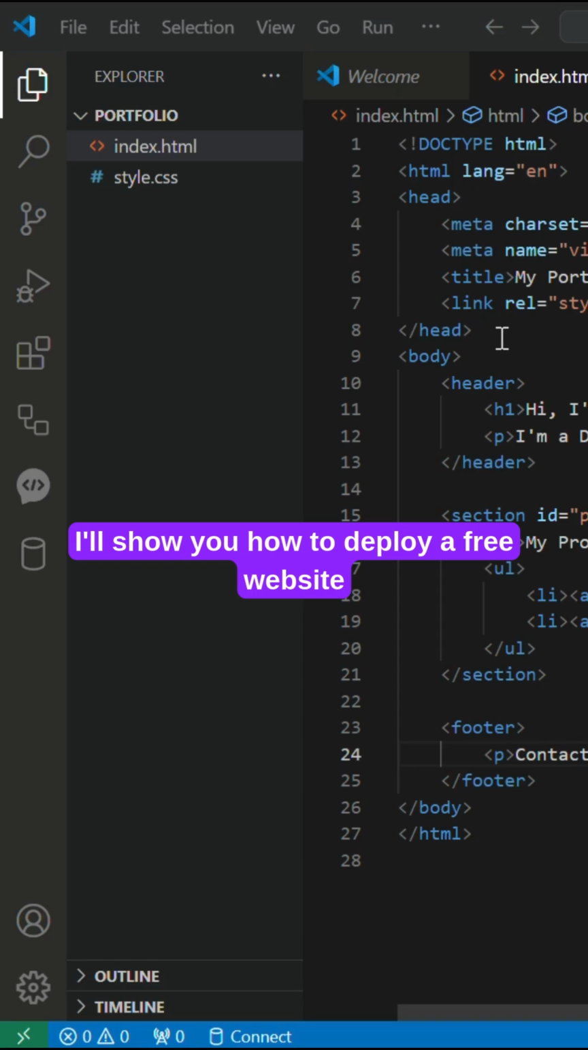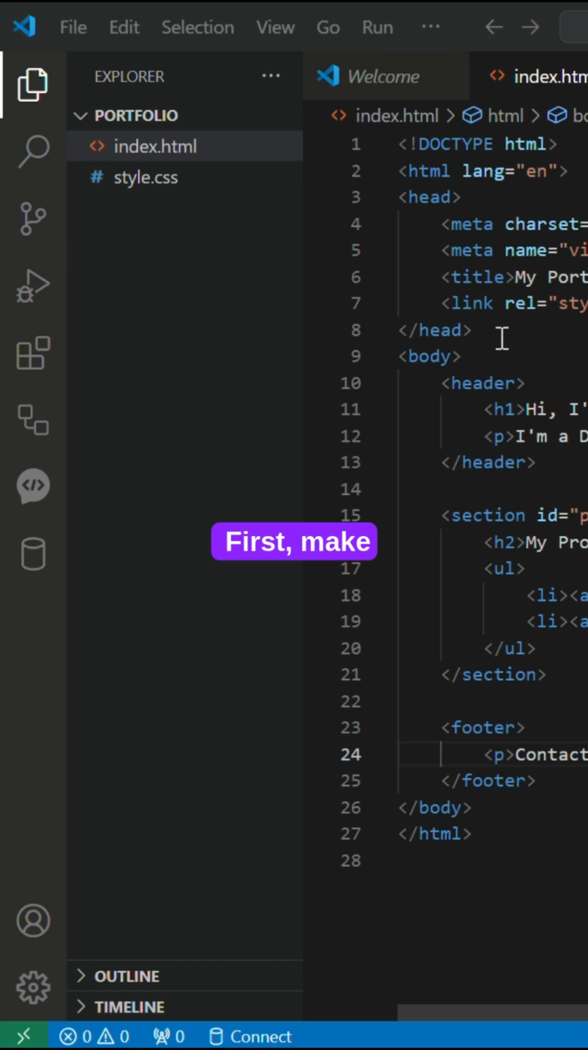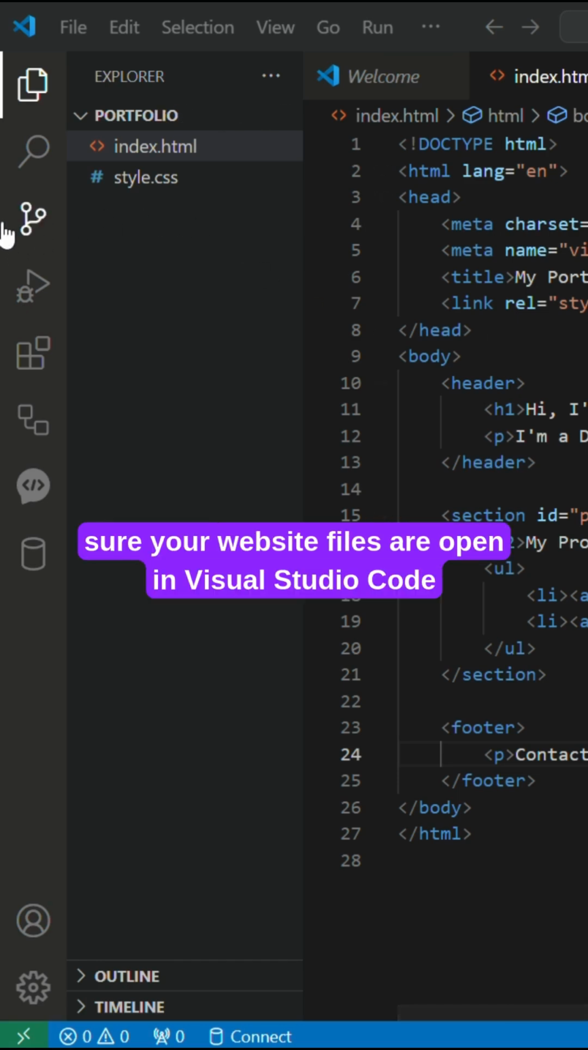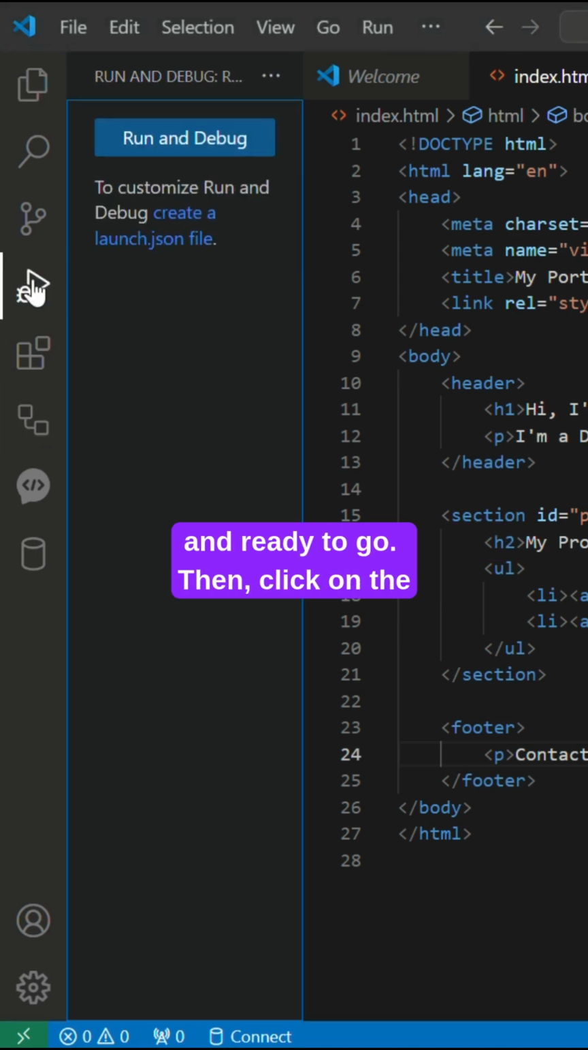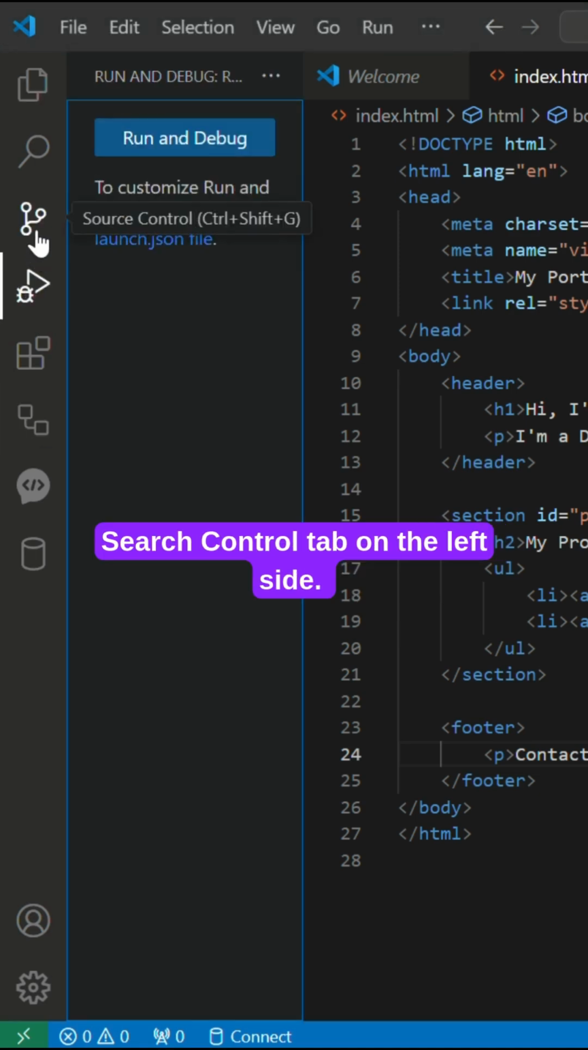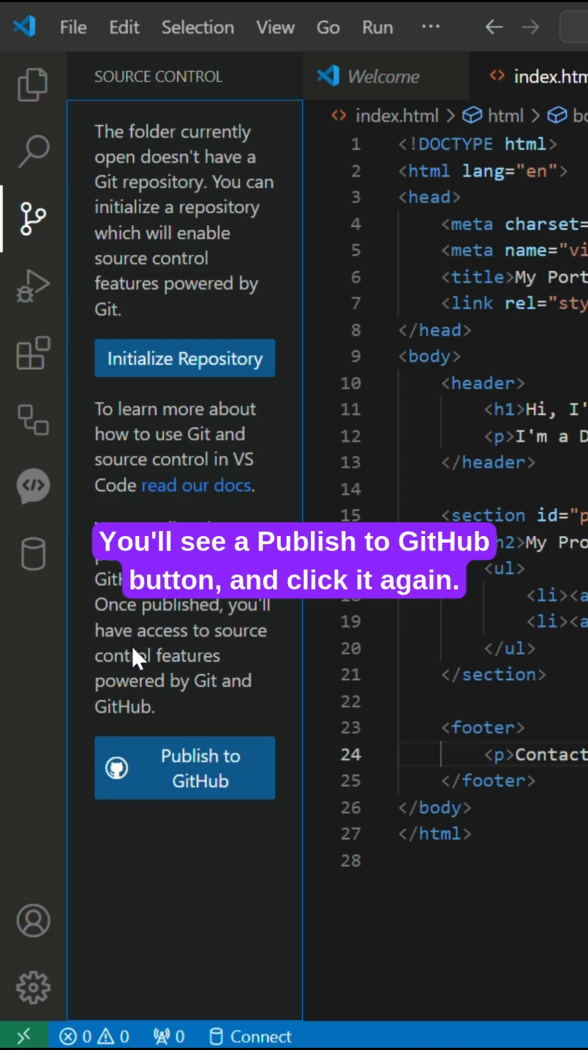I'll show you how to deploy a free website using GitHub Pages in just a few seconds. First, make sure your website files are open in Visual Studio Code and ready to go. Then, click on the Source Control tab on the left side. You'll see a Publish to GitHub button, and click it.